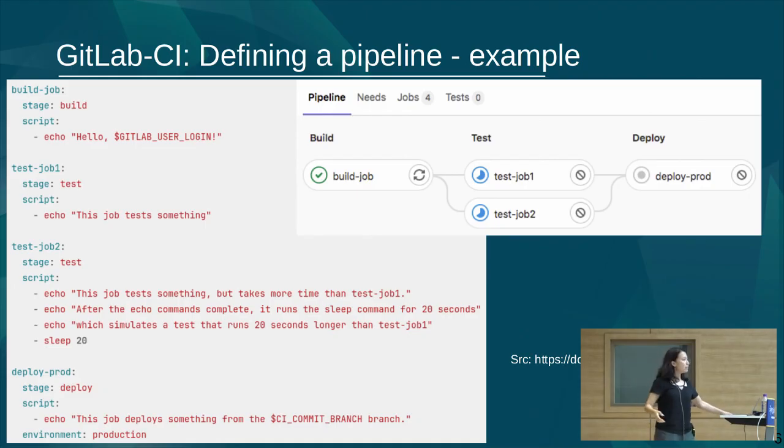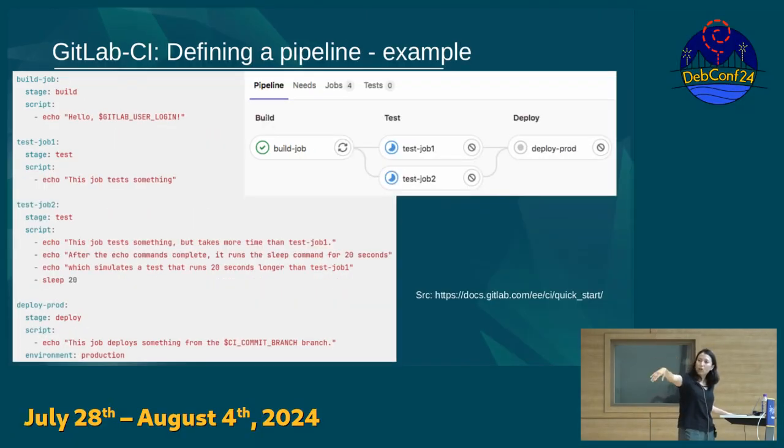So this is an example. Let's go through the source code first. So this is a definition of a YAML file. So for instance, you can define a job called build job that's part of build stage that will do something. In this case, we'll echo hello and the user. We can define another job, a test job that's part of test stage. So this stage kind of defines the order that things will execute. We have another job there, test job 2 as part of a stage test that does an echo and a sleep, and another job that's deploy-prod, part of stage deploy that will do another echo and has some other properties.